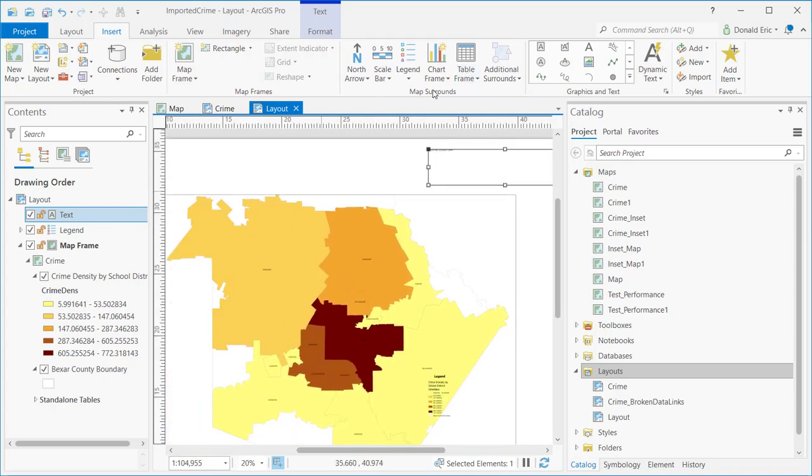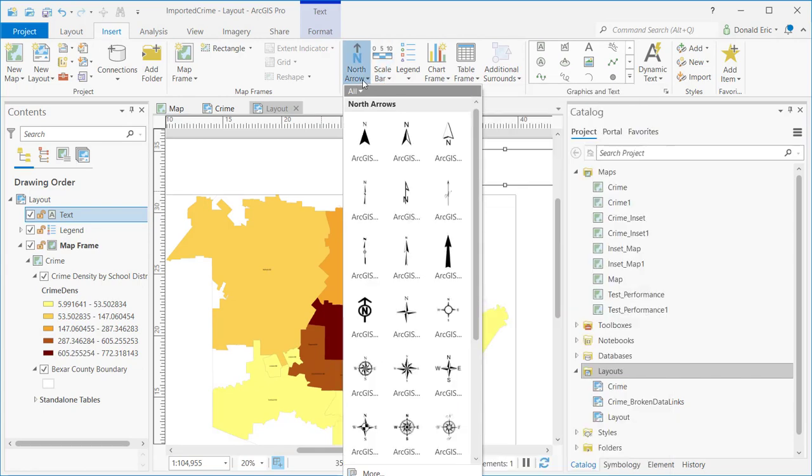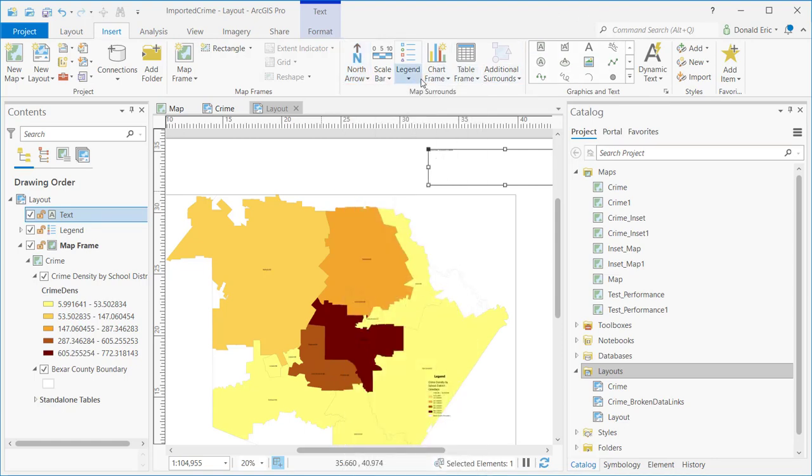Your north arrows, your scale bars, right? You'll have a default set of tools in the galleries here that allow you to insert different types of north arrows and scale bars and different types of arrows. So when you're adding content to your layout, typically you're going to be doing that from the Insert tab and selecting some of the buttons or tools under Map Surrounds or perhaps under Graphics and Text. That's typically the tools that you're going to use, or the map frame itself.